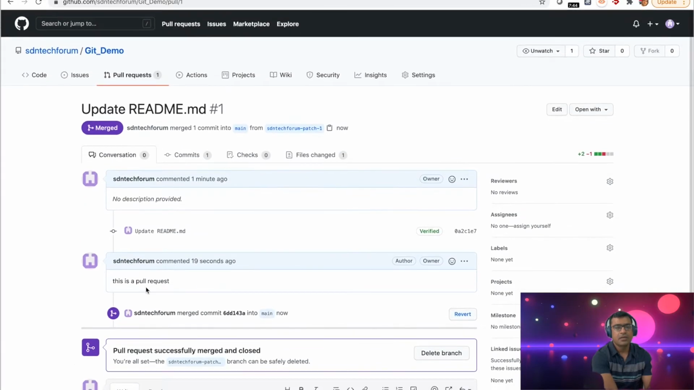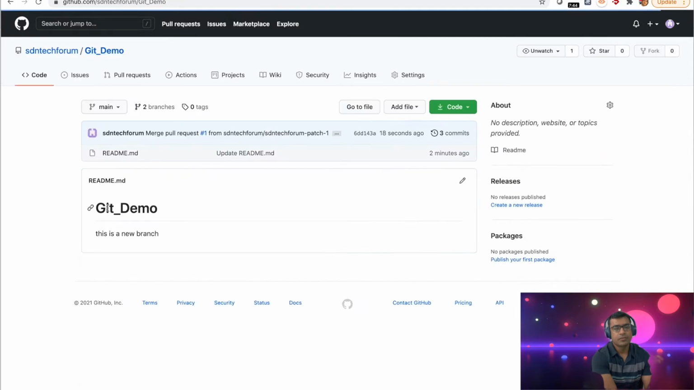Okay, now let's go to Git demo, and here you can see I am in main branch. The readme file says Git demo, but the changes I made in the branch, SDN Tech Forum patch 1, are now merged with my main branch. And so here I have two branches. I am in main branch and I did a pull and then merge, and that's how my main code is reflecting all the changes.